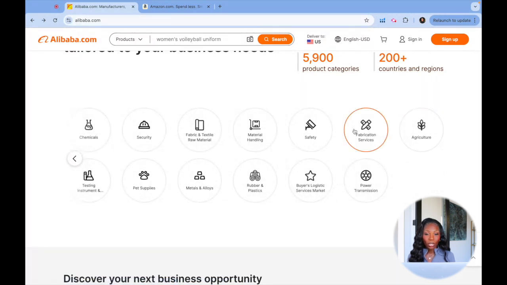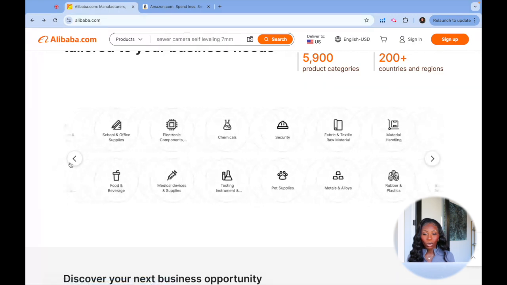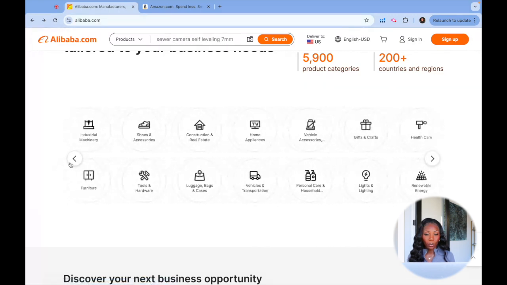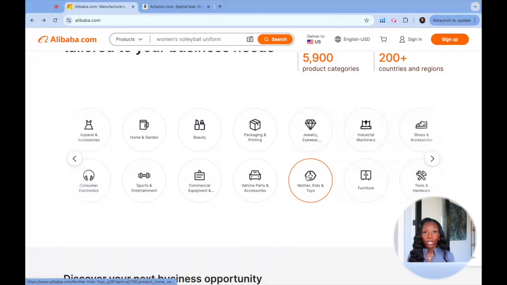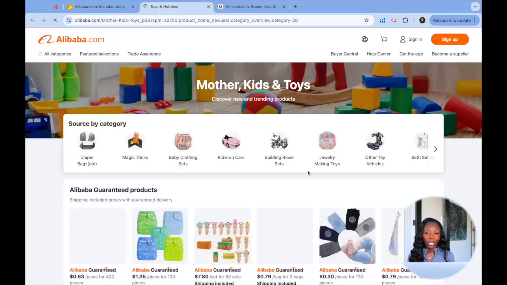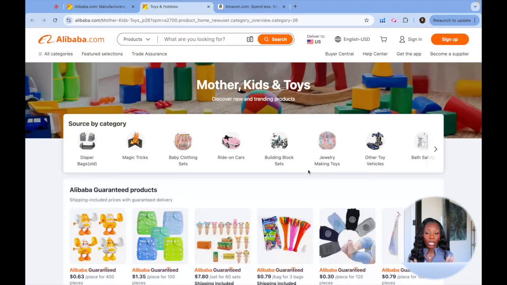So what I am gonna do is I'm actually gonna go back closer to the beginning, and I'm gonna click on mother, kids and toys because it caught my eye first. So that's what we're gonna click on, and we're gonna use this as our jumping off point. Where we end up, I don't know, but this is where we're gonna start.